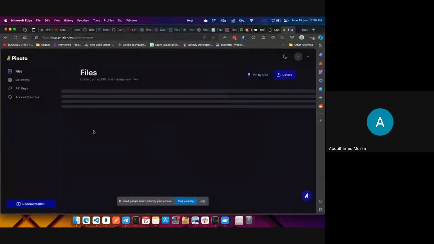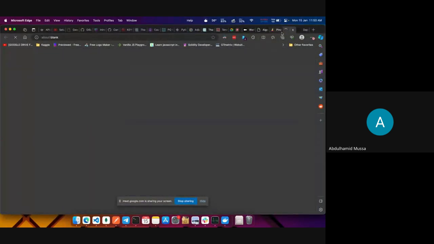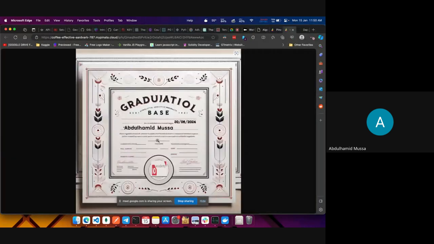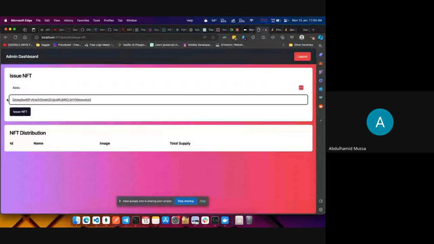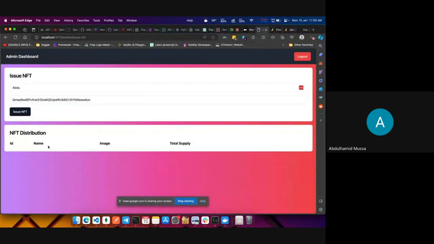That's just the certificate. I'll show you what the certificate looks like. This is what the certificate looks like. It was generated as an OpenAPI certificate base and then manipulated using OpenCV. Once I copy this image hash and enter it here, I then issue the NFT. So this will be creating an asset in the backend, hopefully.